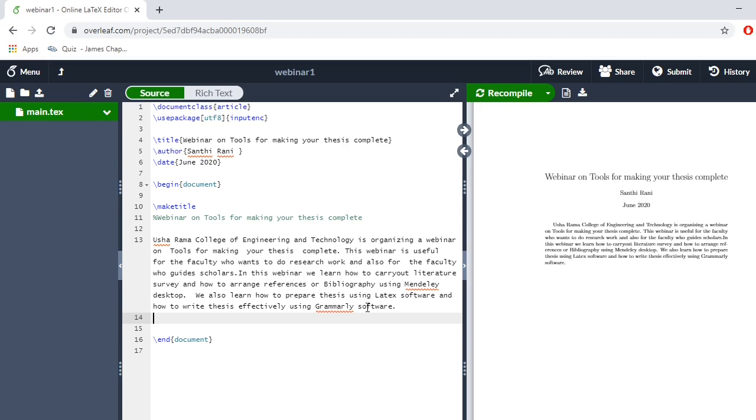Grammarly software, actually it is a Grammarly tool. So let me make it as a Grammarly tool. Now when we compile, all this information will be transferred to the other side. Okay, so this is the paragraph. Now I don't want to have this type of paragraph. I want to split this into different subheadings, subsections and subsections like that.